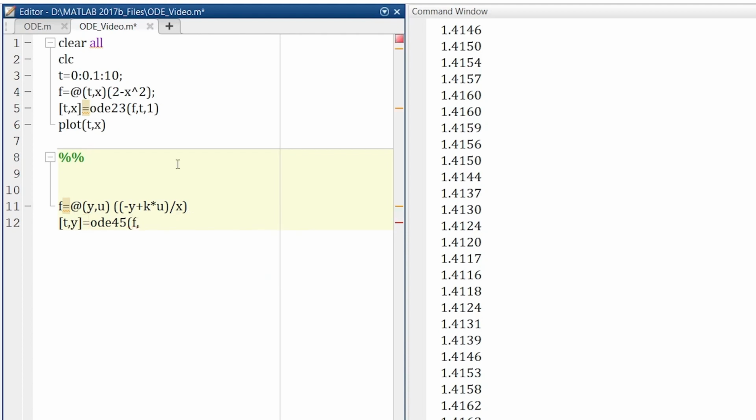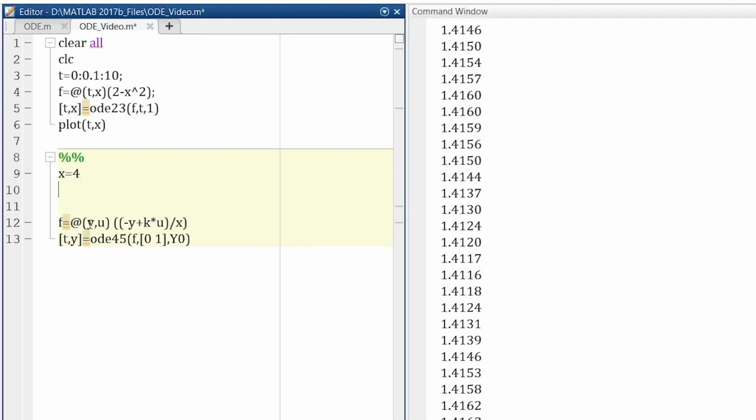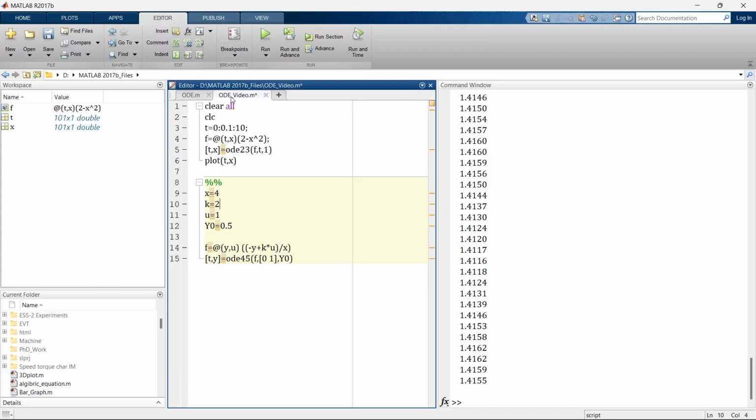Now we'll define the time span. Here we'll define it a little bit differently. We'll say 0 to 1, comma, and now we need to define the initial value y0. I can directly put the value of y0, or I can take this as a variable and then define it in the same script above. So here first we need to define x. I have just randomly defined x is 4, k is 2, u is 1 and y is 0.5.